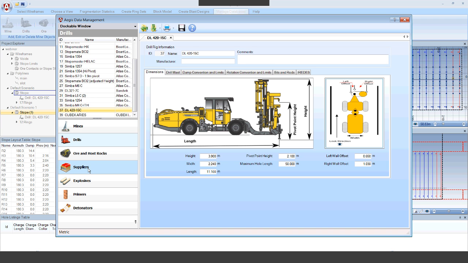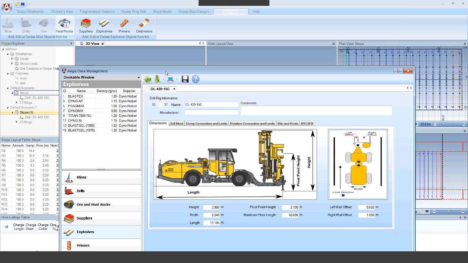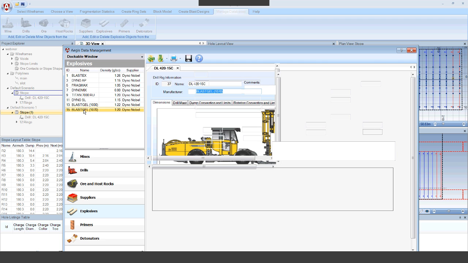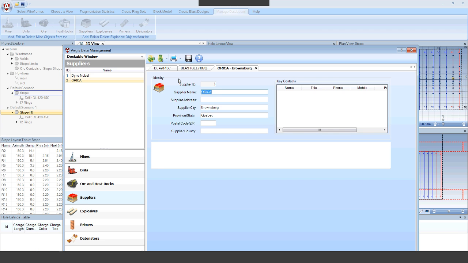Also in here, you have your explosives database. So we have a couple of explosives on the screen, and I just show a couple of them. So you can register also your explosives, and as I mentioned, that's a very easy configuration to work with. You can also register your supplies. So you have different databases that you can work with, and that's a very, very interesting feature.